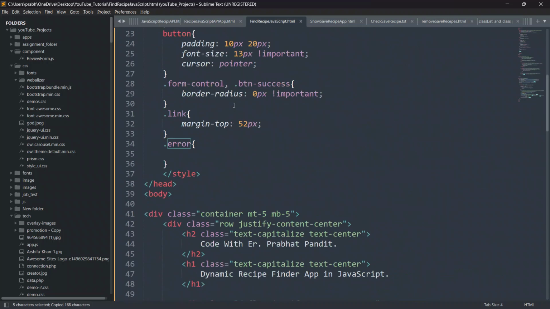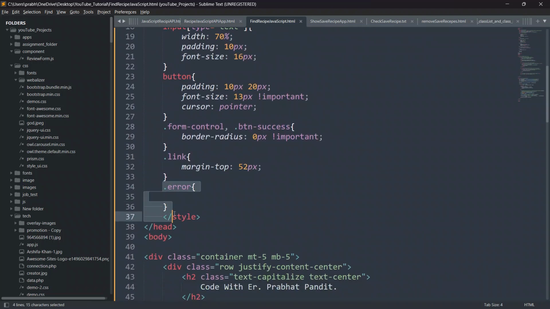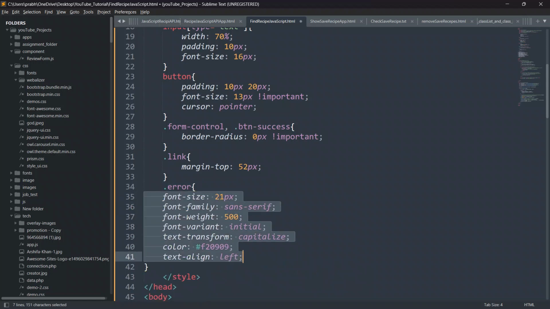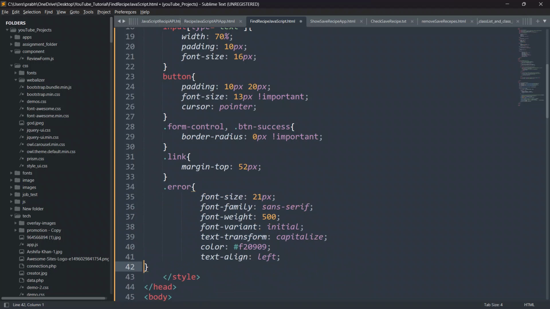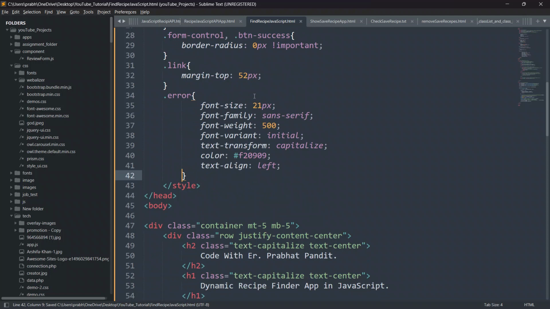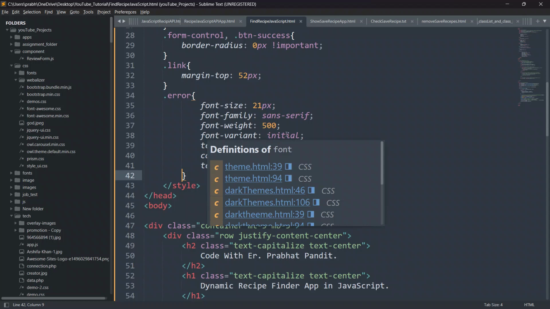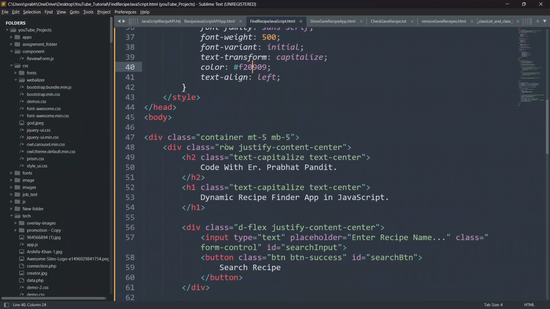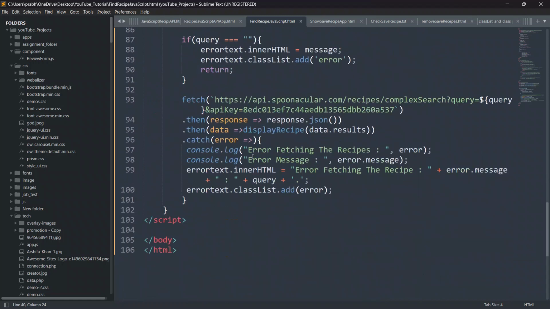I will explain you also, so just paste it here. Very quickly I will explain you all this CSS. You can see, guys, this is the font size 21px, font family sans serif, font weight 500, font variant initial. You can see text transform capitalize, color is this, and text align left. So that's it, this is only CSS. I hope I have explained you very well, to the core, to the deep.